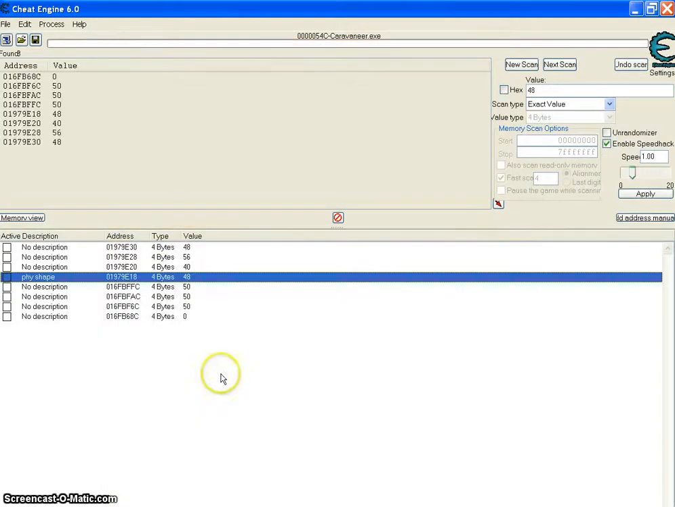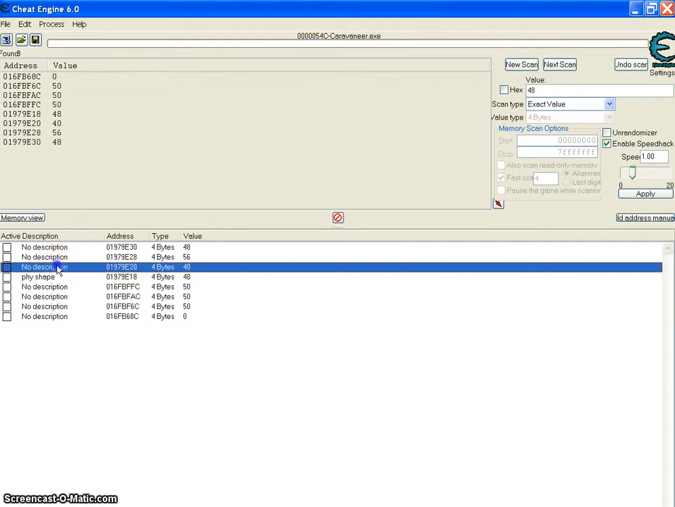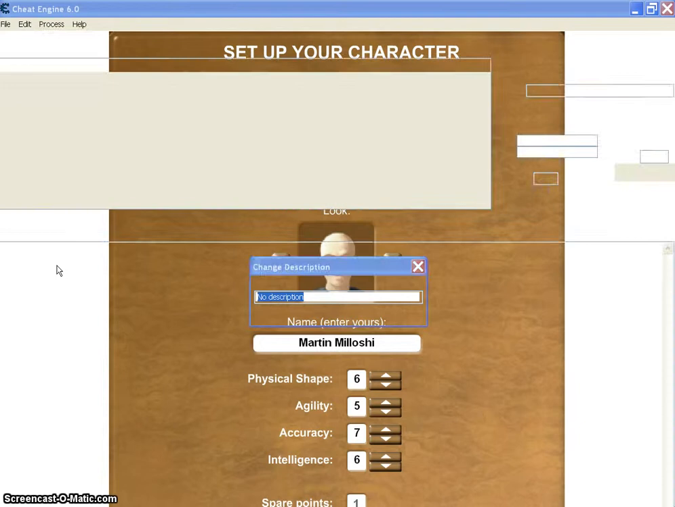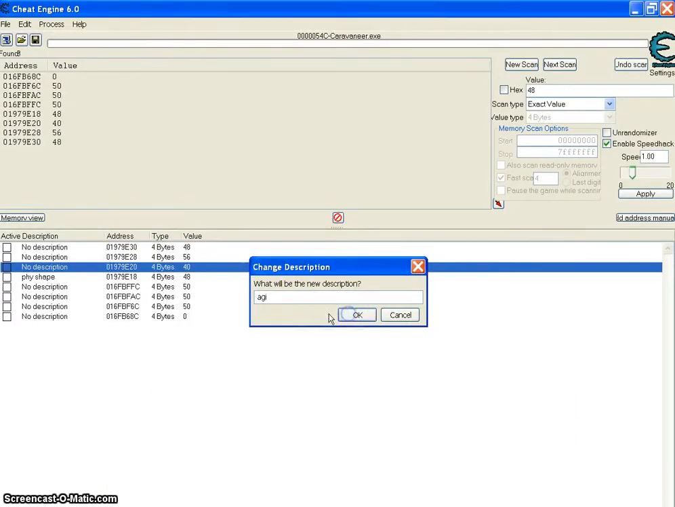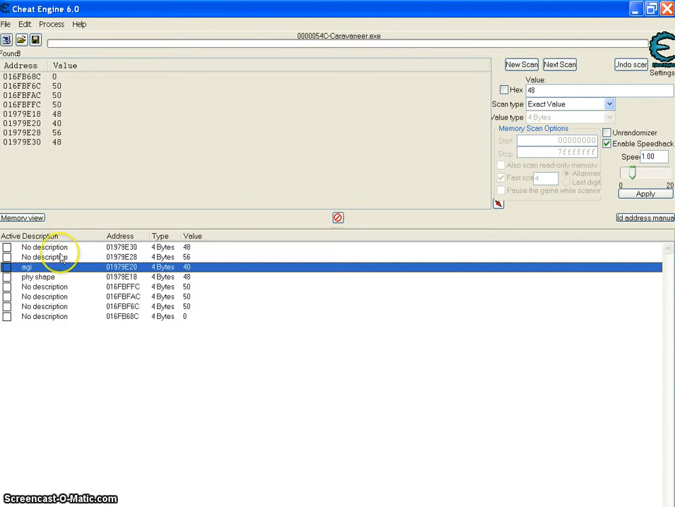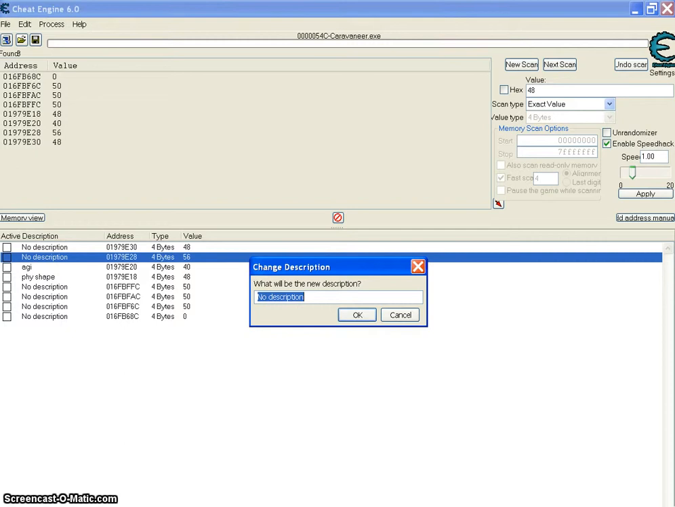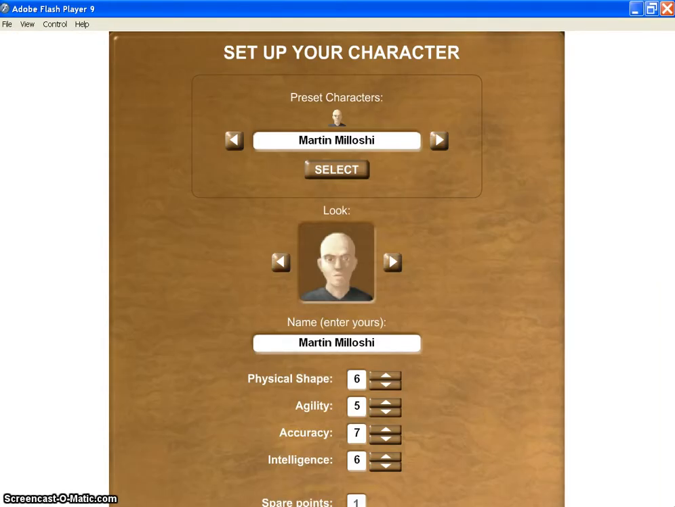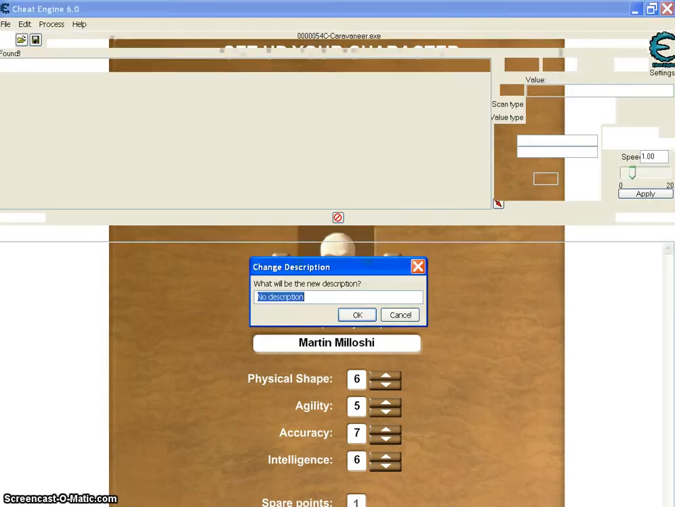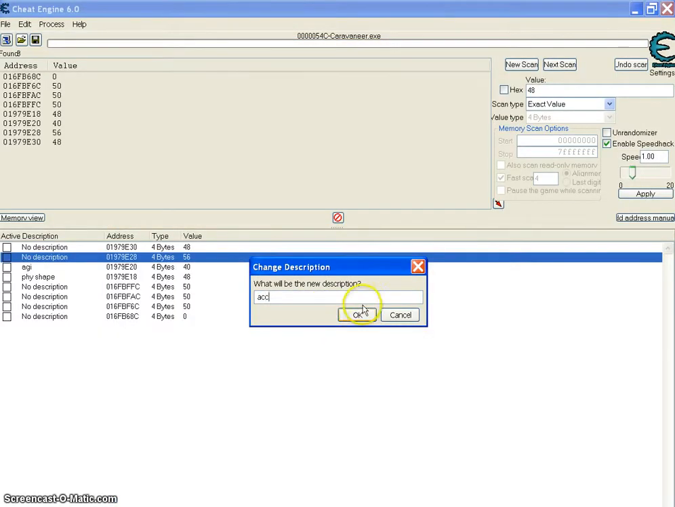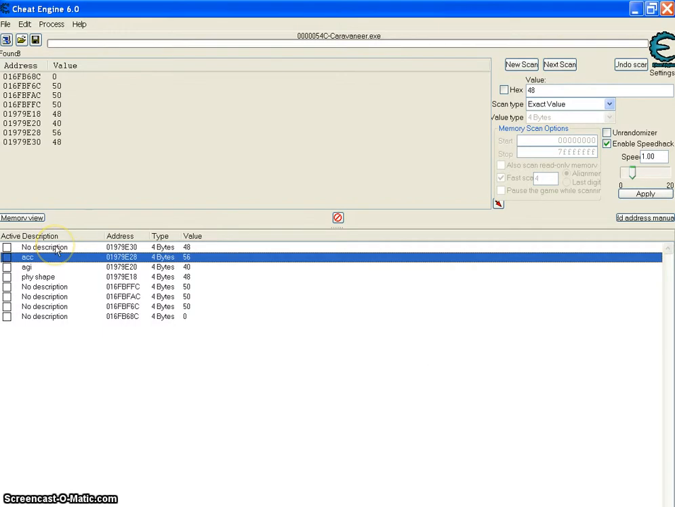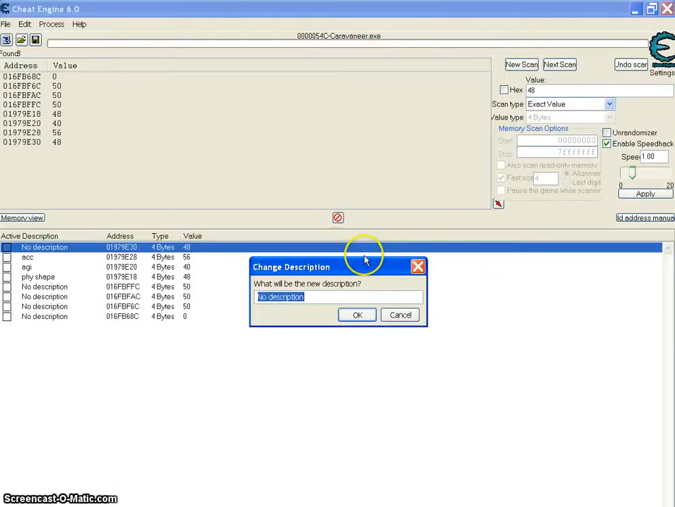Alright, so agility is going to be 40. So let's find agility. Alright, here's agility. So we change that to agility. Now let's look for 56. I forgot which one that was. Let's go back and find out. I'm very forgetful at times. That is accuracy. Alright. Go back here. Type in accuracy. And you go up to here, which is our intel, or intellect.